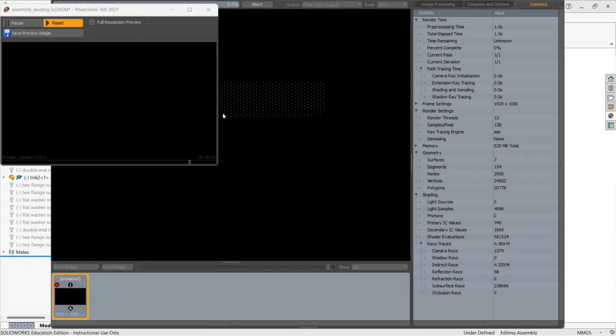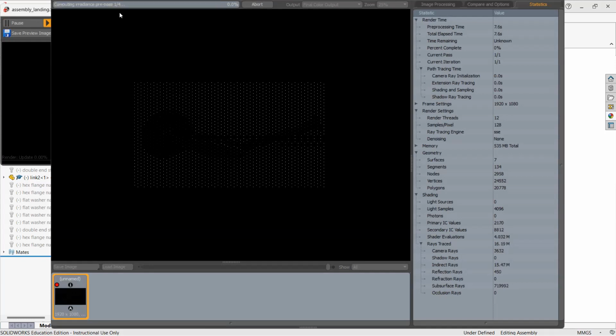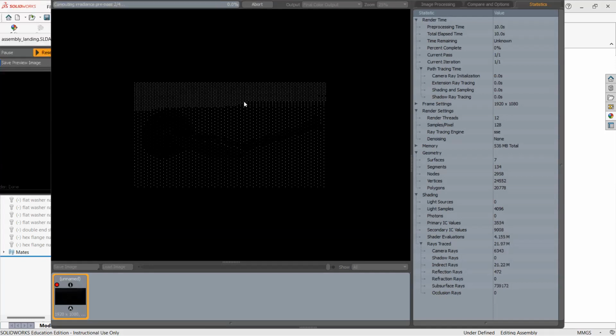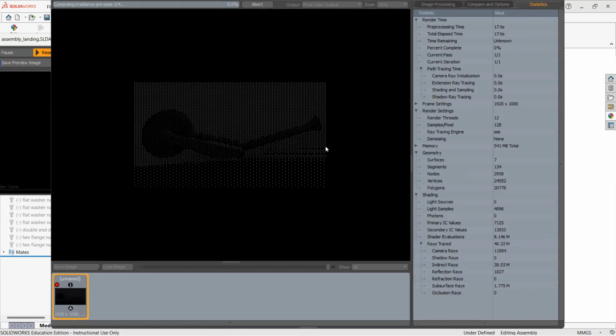So the preview window will be used just so that you can have an idea of how the part will look after it is rendered. And with this final render, what it will do is that it will simply render your part. So depending on your options and the power of your computer, this might take a long time.